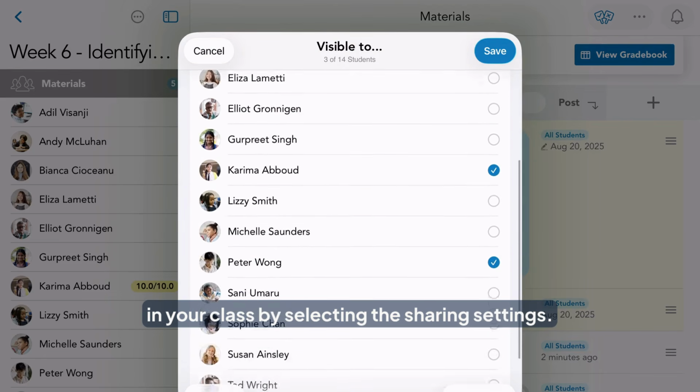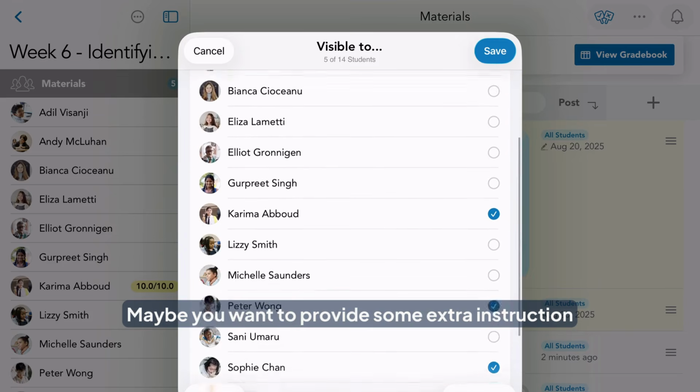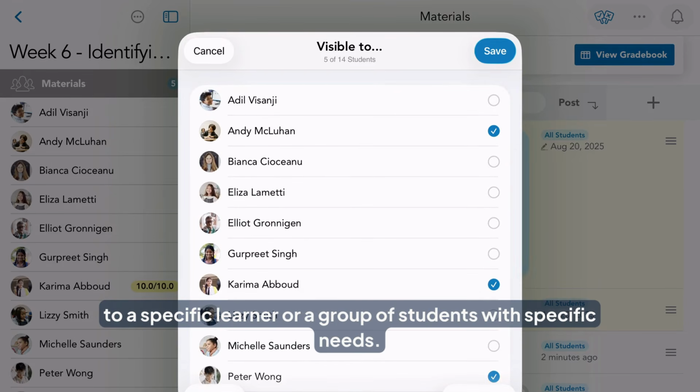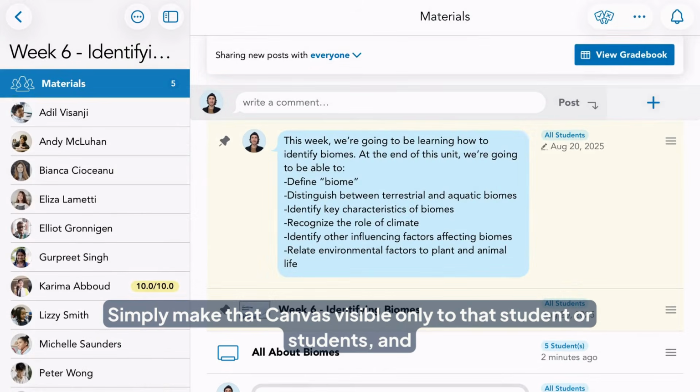Now, you can also tailor the distribution of a Canvas to support adaptive teaching for specific learners in your class by selecting the sharing settings. Maybe you want to provide some extra instruction to a specific learner or a group of students with specific needs. No problem. Simply make that Canvas visible only to that student or students.